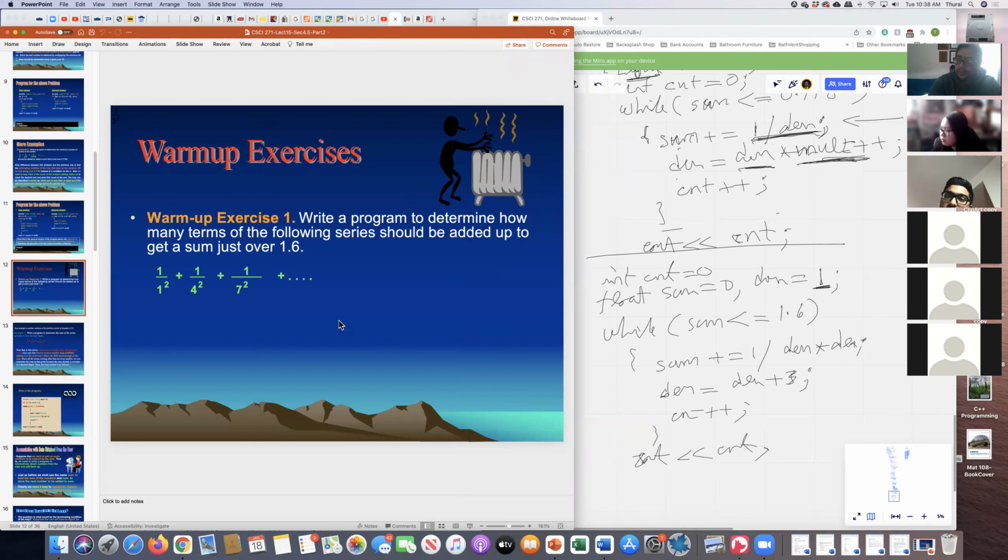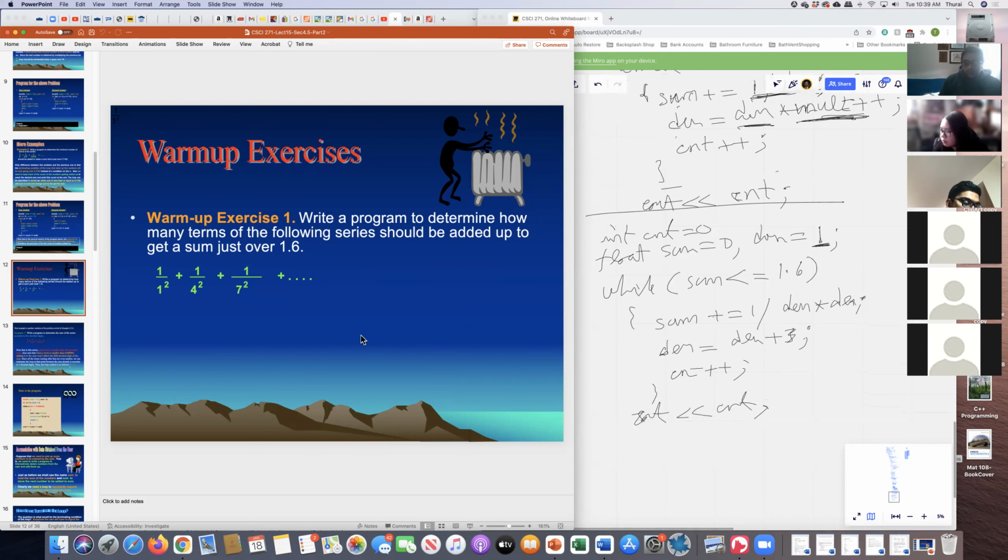Okay, now the next example is actually about accuracy, so let me use this example itself to introduce that. Suppose that the problem here says how many terms should be added up to get the sum to go over 1.6. Now, instead of saying 1.6, if it says how many terms should be added up for the sum to be accurate to 3 decimal digits, then the control is going to be slightly different. And I'm going to explain that.